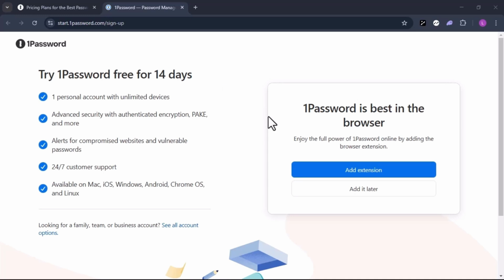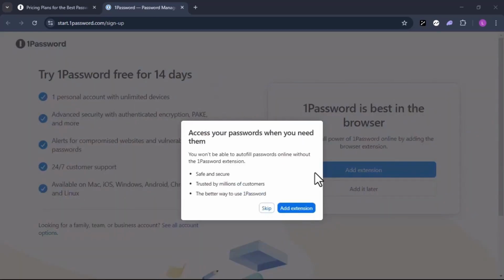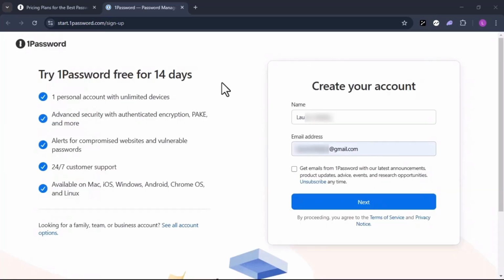To move on, we'll click Add it later. If you'd like to install the browser extension, you can click Add extension. If you'd like to do it later, you can click Skip. Now you'll be required to type in your name and your preferred email address. If you'd like to get emails from 1Password, you can select this.